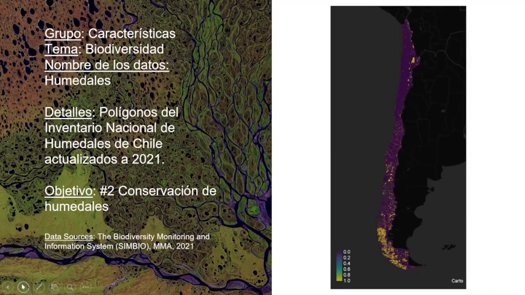Okay, this looks like it's matching with what I have. So we're now on to the third planning feature. This one is a map of wetlands. It's coming from the Biodiversity Monitoring Information System, Simbio, and it's very recent data. It's showing a polygon, mapped areas from the National Inventory of Chilean Wetlands, updated just last year. You can see the distribution of wetlands mapped in the map here. This is supporting policy target 2, which is really focused on wetland conservation. So a really close match here to the policy target.